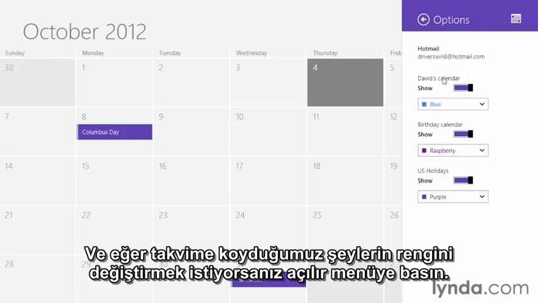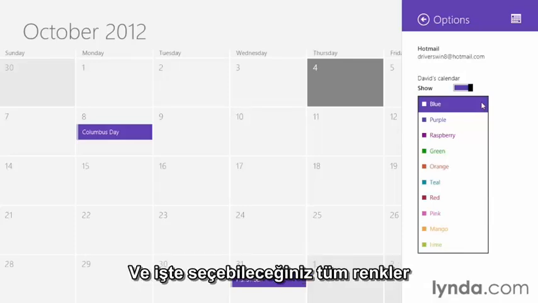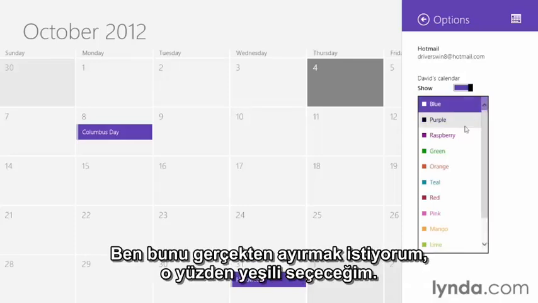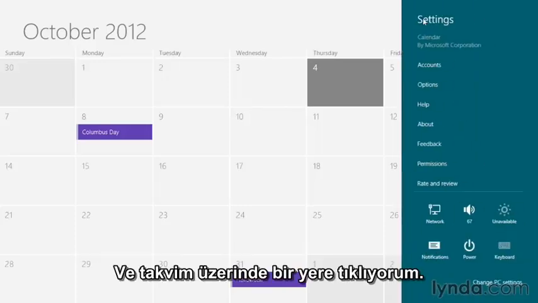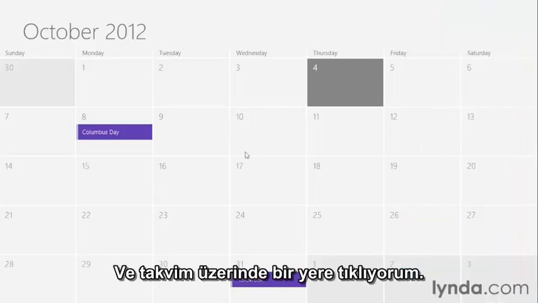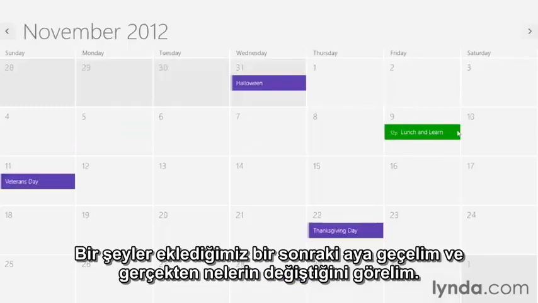And if we want to change the color for any items that we put into our calendar, look at the drop down and all the different colors you can choose from. I want it to really stand out, so I'm going to go for green. So I've saved that option automatically just by selecting it. When I go back and just click anywhere in the calendar, let's go ahead to the next month where we actually put something in. You can see the color coding has changed.